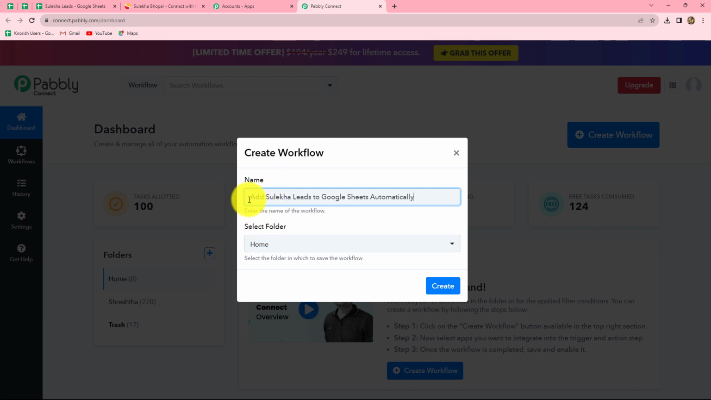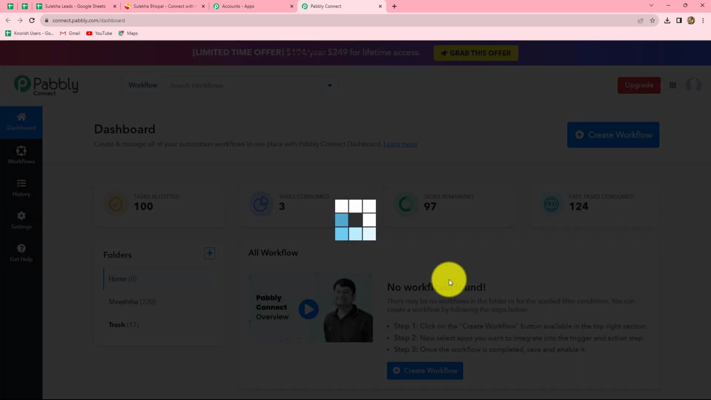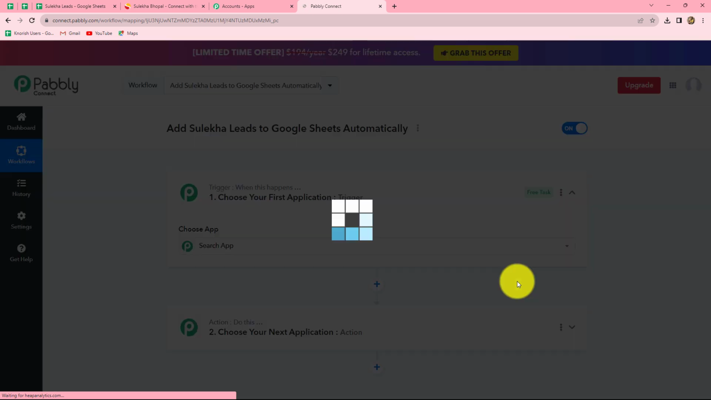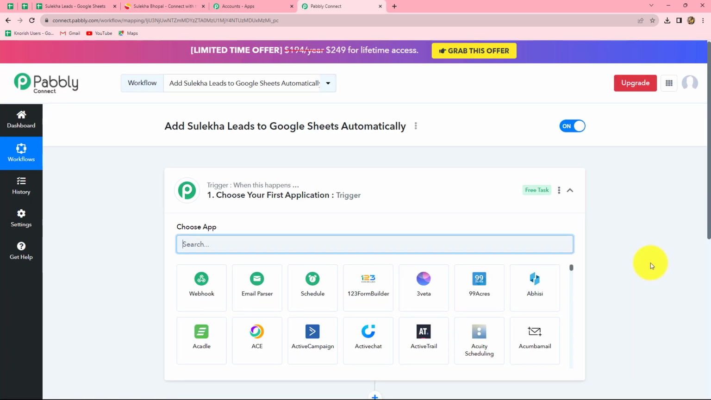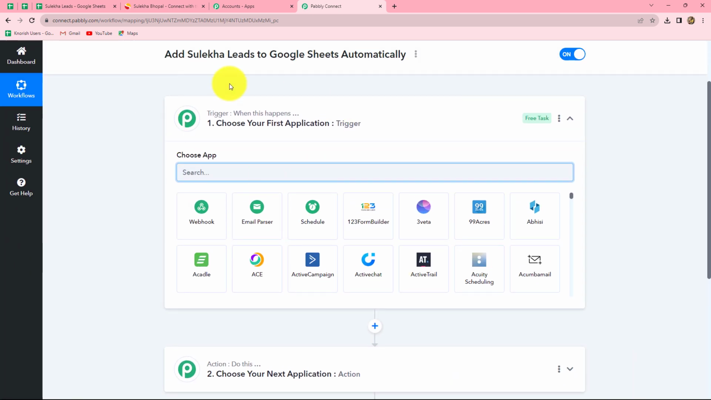I have given the name as add Sulekha leads to Google Sheets automatically, just a basic name which comes into my mind. You can give any name to your workflows according to your choice. Now after giving the name, we can also select the folder in which we want to save this workflow. I have already selected it as home. Now let's click on create. As we do that, we can find that two windows are open in front of us. So what are these windows? These are trigger and actions.